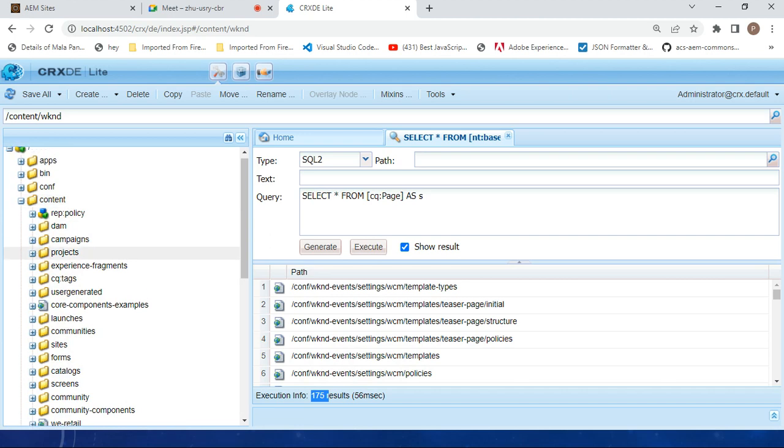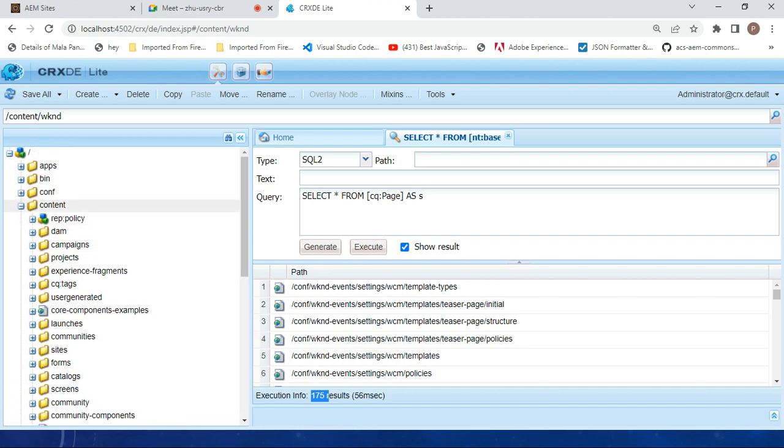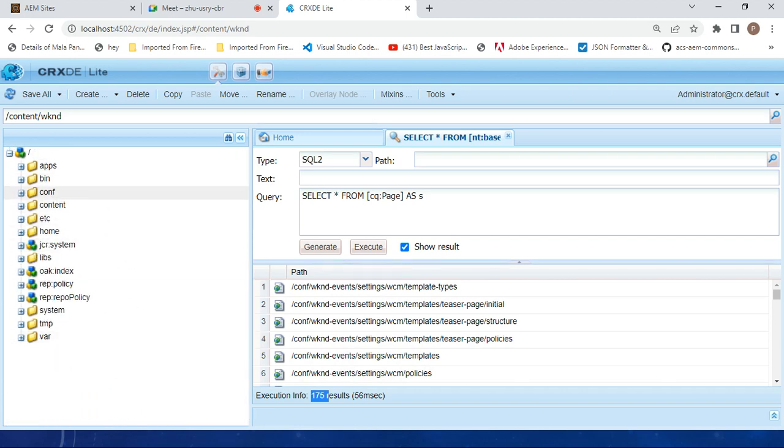Not even just content, we have a lot of folders in your entire CRXDE. If any pages are there, it will return them. So these pages it has returned. Okay, this is the thing. After that, here we have defined SELECT * FROM [cq:Page] AS s, and I have executed it. Here I have used AS, which is nothing but an alias, that means a nickname. It's just a simple nickname.